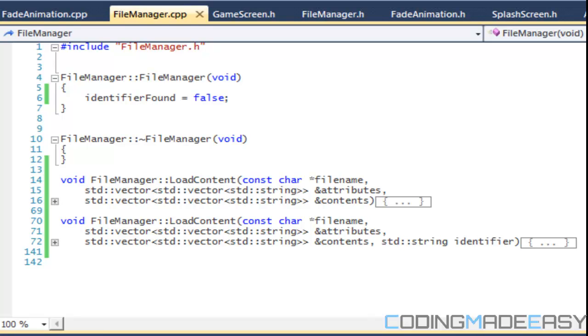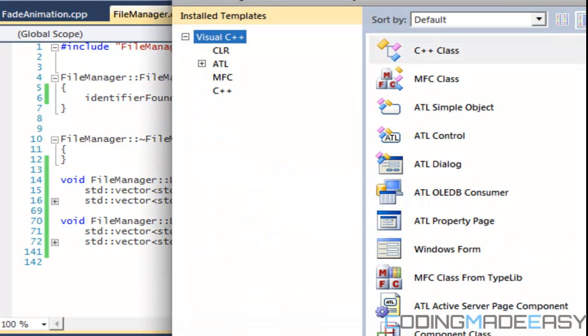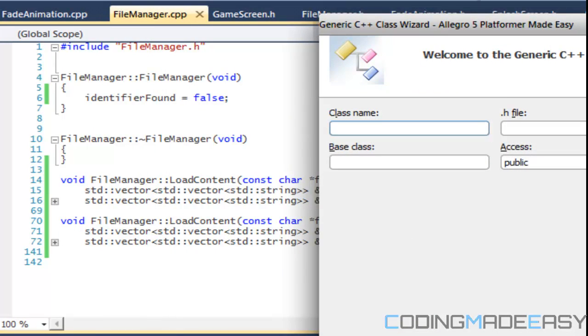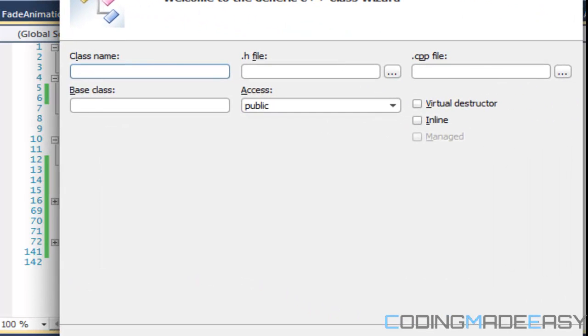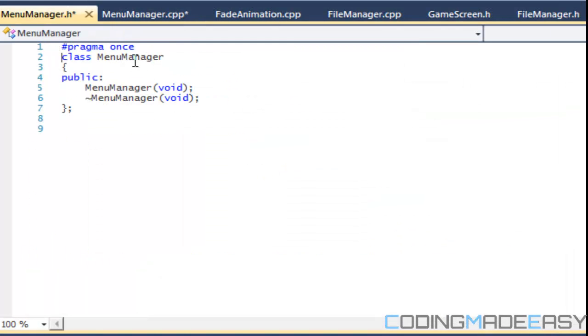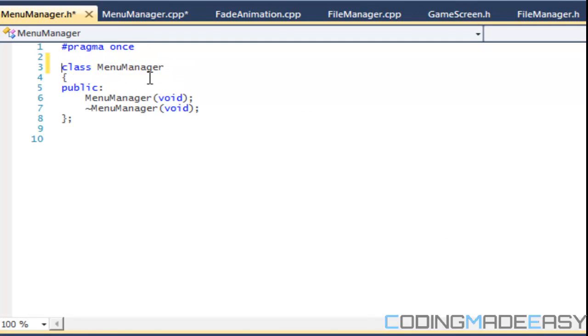In this tutorial we're going to be starting off creating the MenuManager class. This might span maybe 2 to 4 tutorials, not really sure, but we'll see where it goes. So we want to create a new class and call it MenuManager. For the menu manager, we have our constructors, and we want to have load content and unload content.